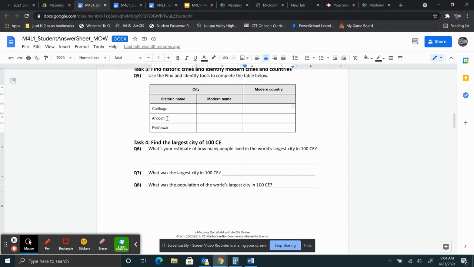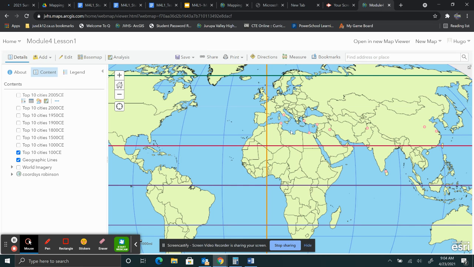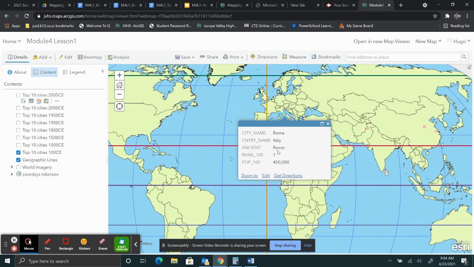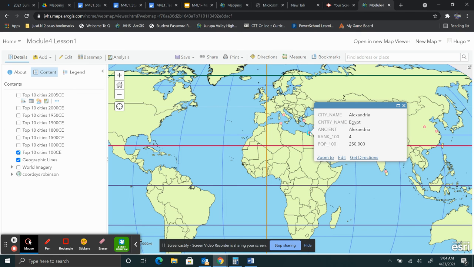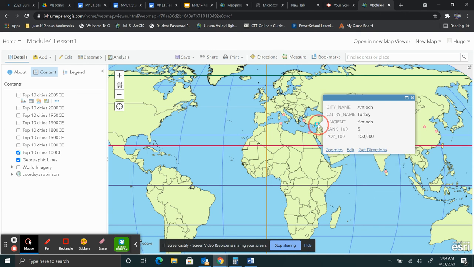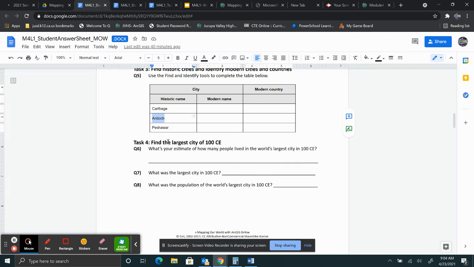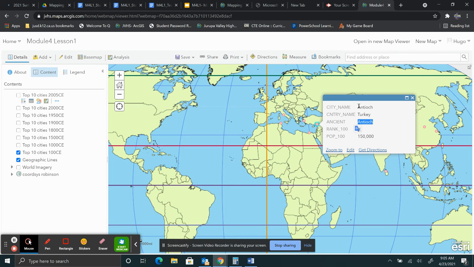All right, so now the second one. The second one is going to be Antioch. I don't know where it is, so we're going to click different ones to look for that city. This one's Rome. Back in the day it was still Rome, and it's a city of Italy. So we're looking for Alexandria, Egypt. That's not it. Let's keep clicking. There it is. The ancient city is Antioch. That's the one we're looking for.